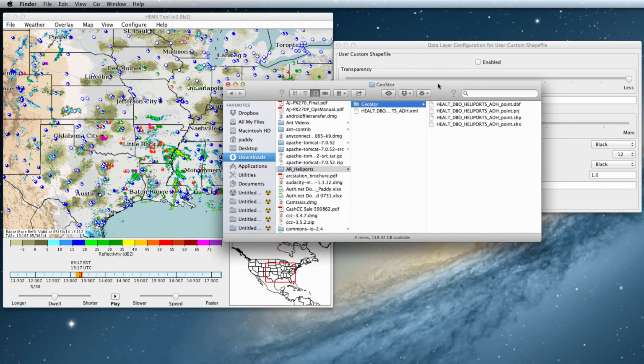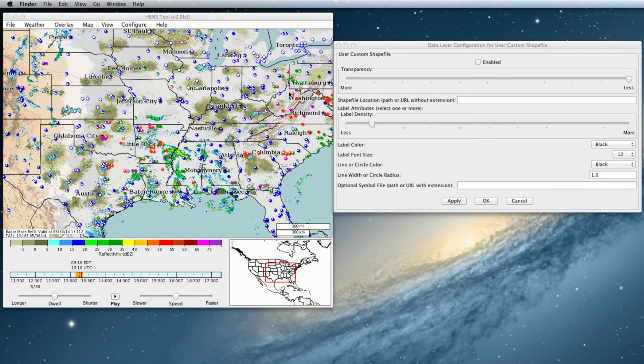I've downloaded a shapefile of heliports from the State of Arkansas GeoStore. I downloaded a dataset that had a coordinate system of lat long, and it's comprised of 4 different files with different file extensions. What you need to enter is the complete path of one of these files without the file extension. Enter that file name in the shapefile location field, click the Enabled checkbox, and hit Apply.